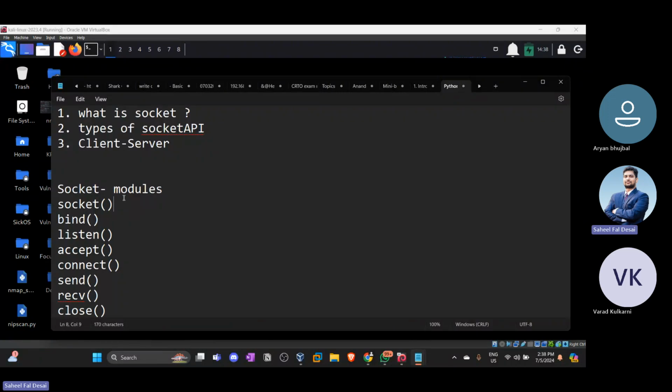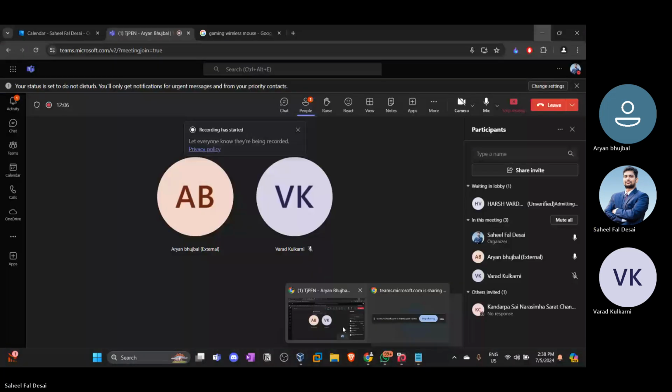So socket, bind, listen, all this you can relate to the TCP/IP three-way handshake model, right? First, the client requests something, and then what happened? Am I facing internet issues?